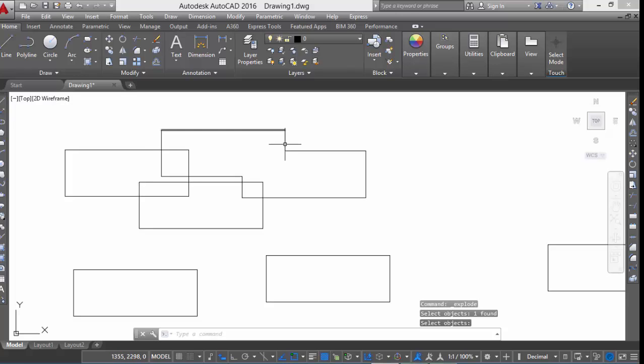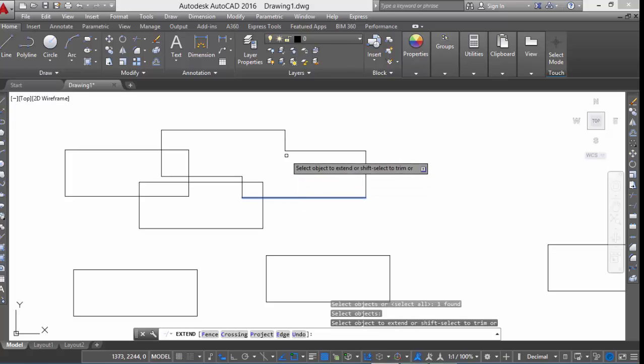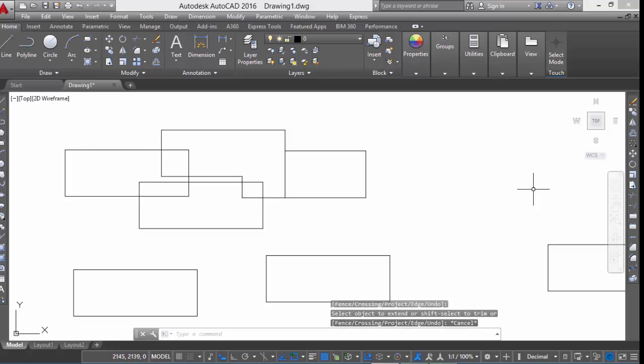That's what explode does. So I want to extend this line back to this. I want to extend it to this point. Let me explode this likewise. Explode, enter. Alright, so go to extend, select the destination to which you want to extend the line, hit enter, then select the line you want to extend. You see, that's extended this line to that destination. That's what your extend does.